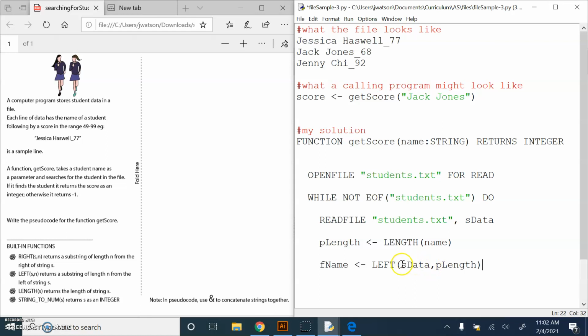Okay, so sData, remember, is the current line that we're processing, and plength is the number of characters that we want to grab, and that number of characters is determined by the parameter. Okay, so hopefully that makes sense. We're going to go into the current line that we're processing, and we're going to grab the first, in this example, 10 characters. Okay, and now we can compare.